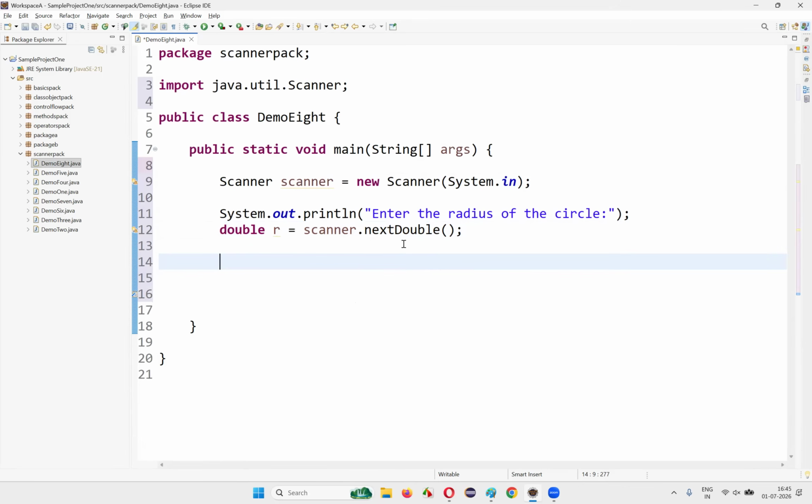Now here I need to calculate the formula to find the area of the circle. double area of circle is equal to pi into r into r. Pi value is nothing but 3.14. In some cases, if you want to give more decimal points, 3.1415 also you can give. I'm just giving only up to 3.14 here.